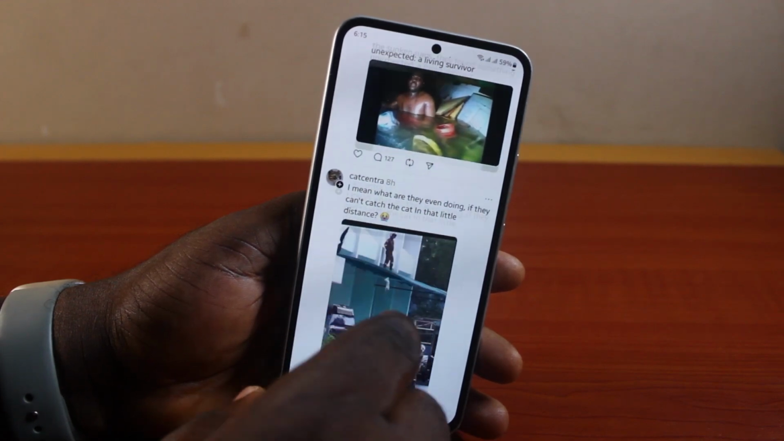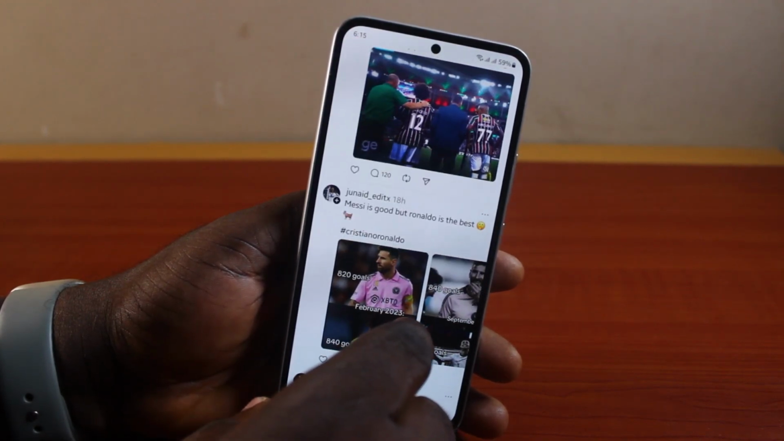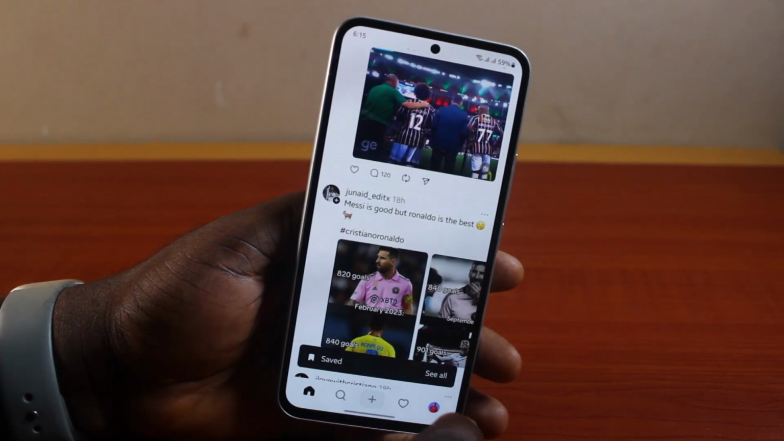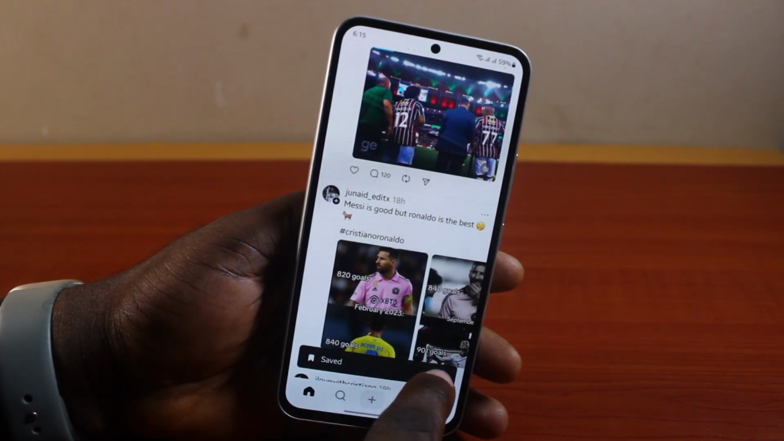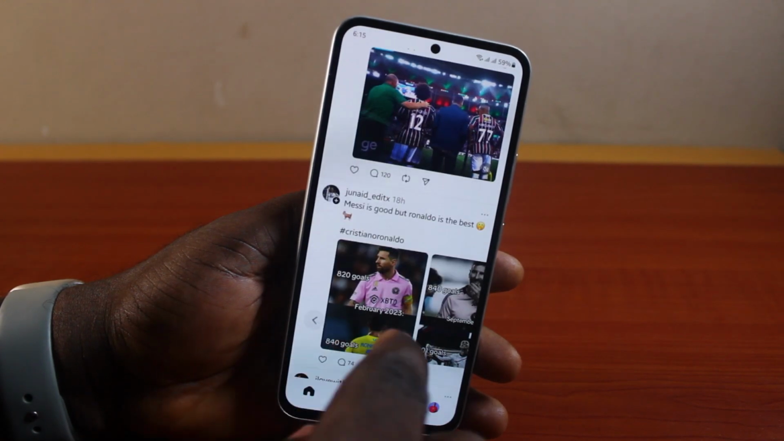So just locate the post you want to save on your Threads account. Then click on the three dots and click on Save. Then you're going to see a pop-up that says Saved, See All. You can either click See All to see all your saved posts, or better still, come back.